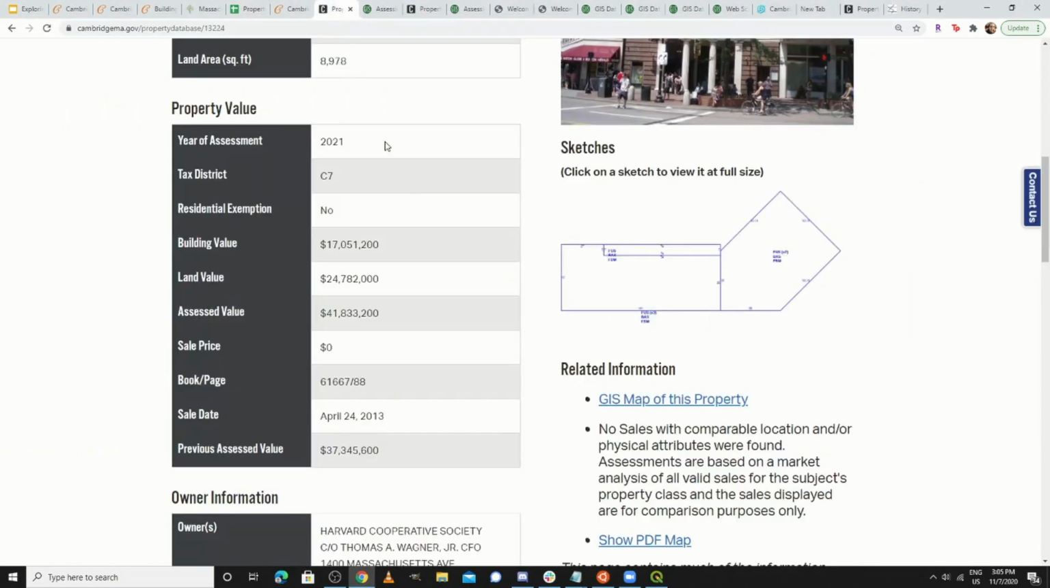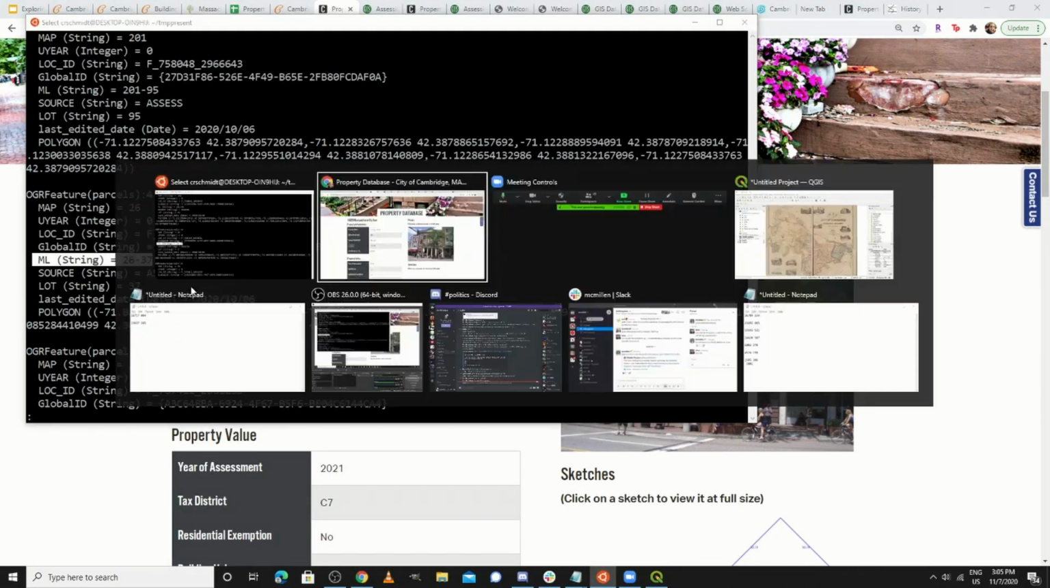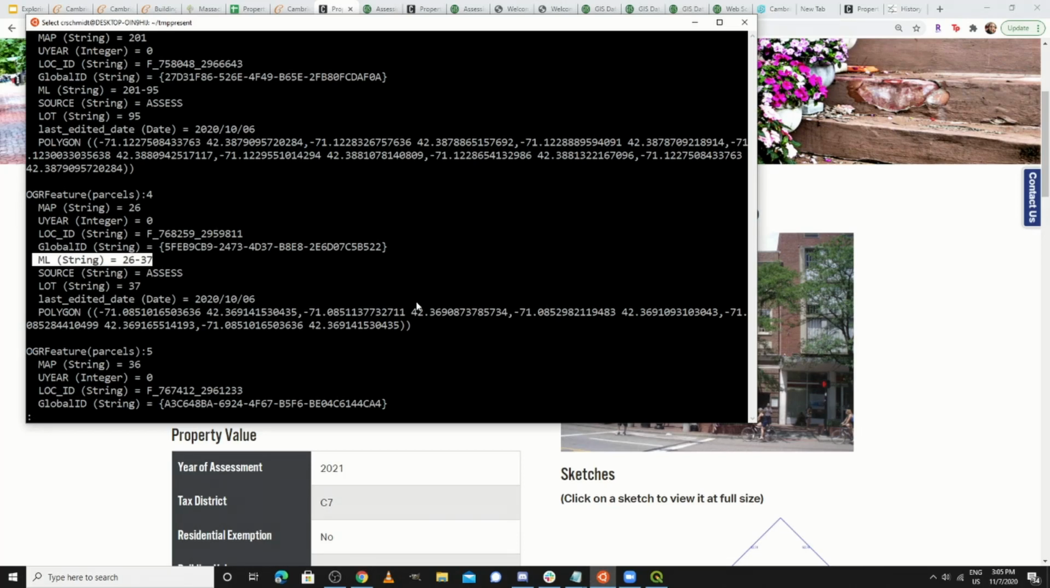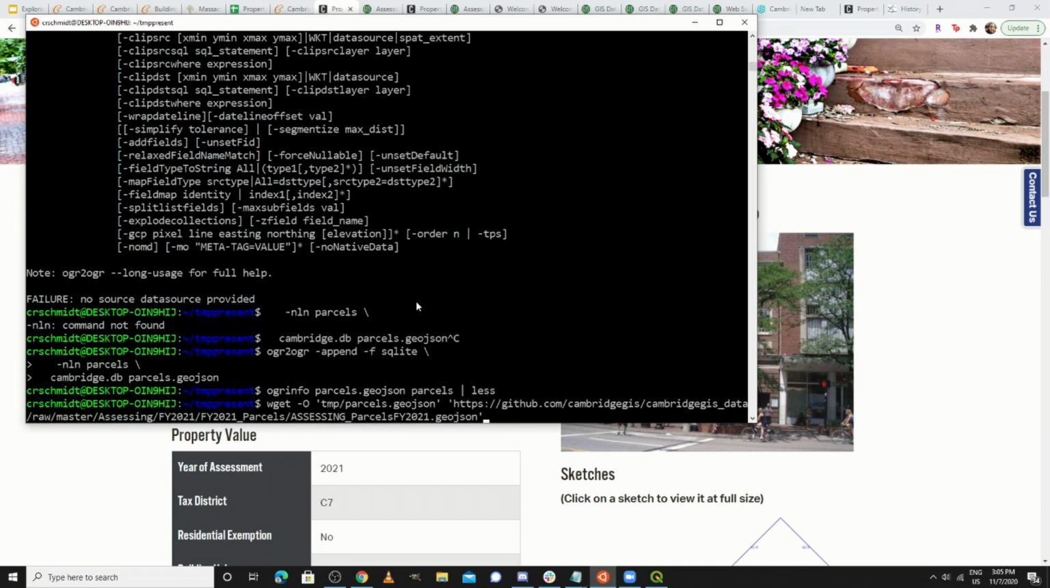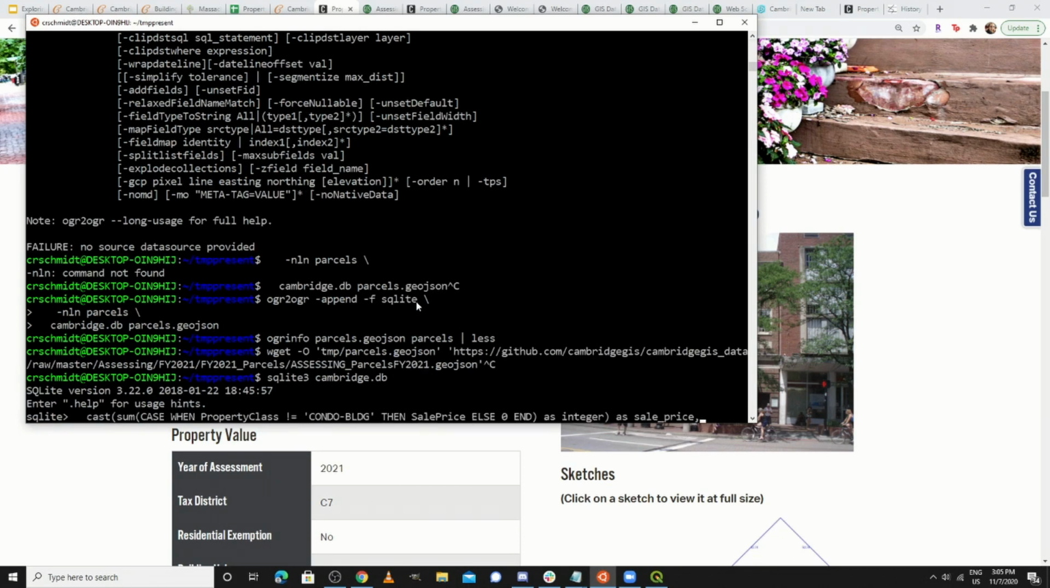So what does ML mean? Well, ML, to come back to this proper database, is for map lot. So this number, map lot, is the same as ML, is the same as, in the assessor's database, GIS ID. All those are the same. We can use all of them to look up the same things, which means that we can do a join on it.